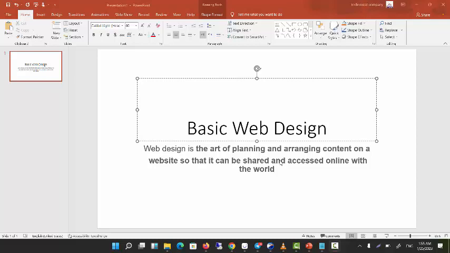What is web design? Web design is the art of planning and arranging content on a website so that it can be shared and accessed online within the world. So what it means is I have a particular file, a particular content. A content is either music, a video, or a text message. I have it on my system. So by linking it together, anybody anywhere in the world can access it. That is what a website is.